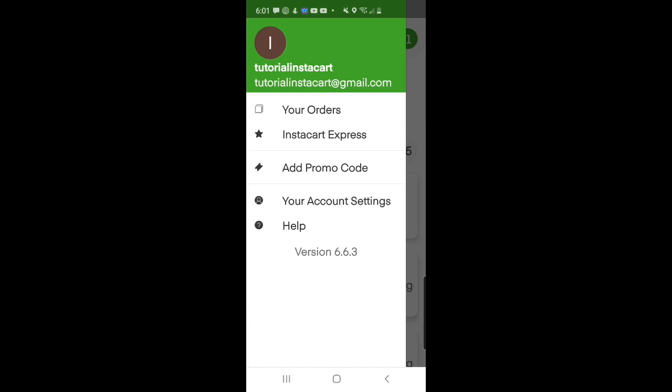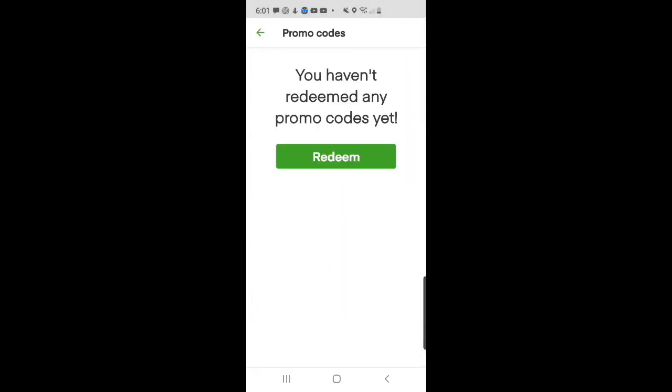The third option on the account settings menu is Add Promo Code. So I'm going to tap Add Promo Code. And it's telling me I haven't redeemed any promo codes yet. A promo code is like a discount code or a coupon code. And so if you have received any Instacart promo codes, maybe from a friend referral, or sometimes Instacart Express will send them to you in the email as a promotion, then this is the place where you can do it.